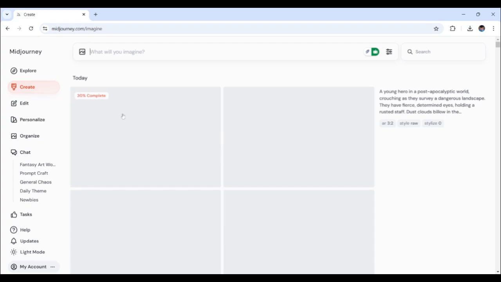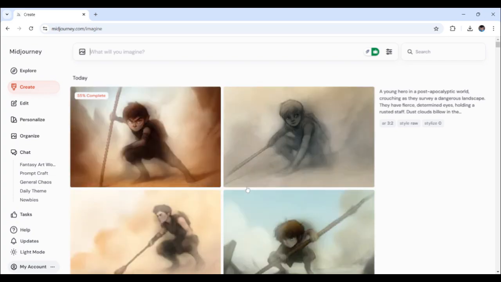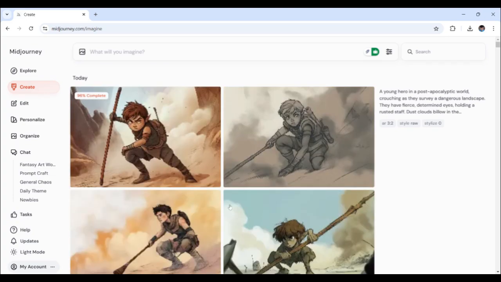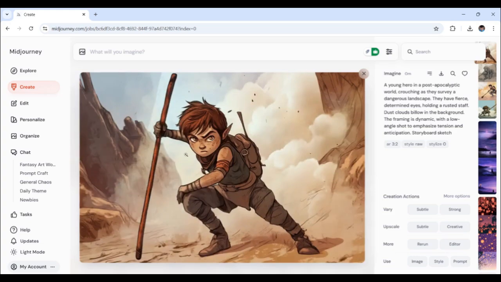Now, it's currently processing, and then let's see what Midjourney delivers. Wow! Oh, it came off better than I thought it would. And incredible, as you can see, the low angle perspective makes the character look larger than life. See it right here? And the dust in the background adds to the tension. Even the staff details tell a story of resilience.